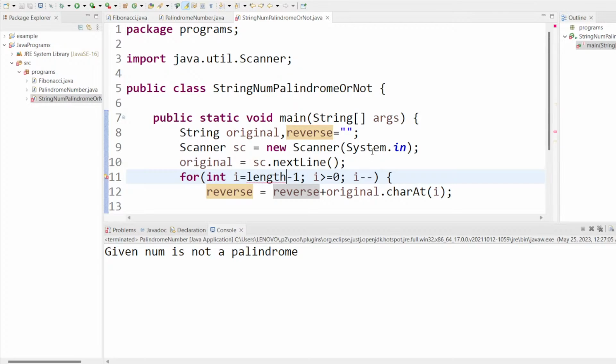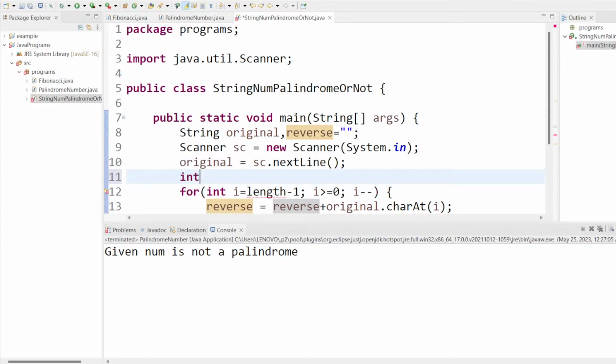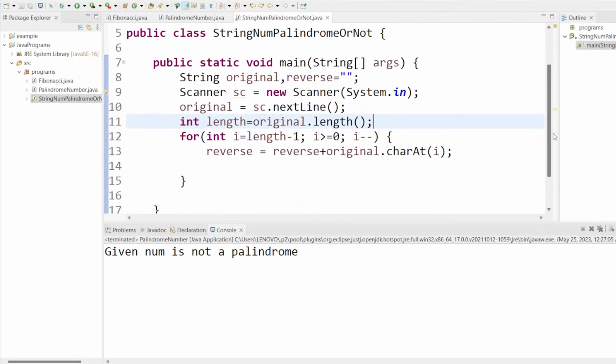I forgot to take the length of the string that I am going to enter, right? So here I am taking int length equals to the length of the string that we are going to enter, and I am storing it into an integer variable called length, correct? So original dot length, length is a method to find out the length of the given string, and original is a variable of data type String.